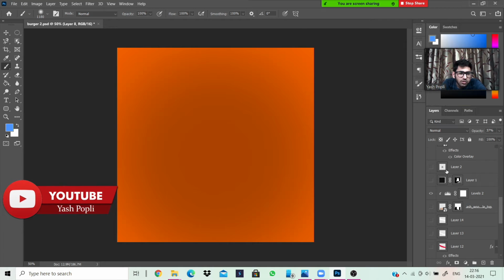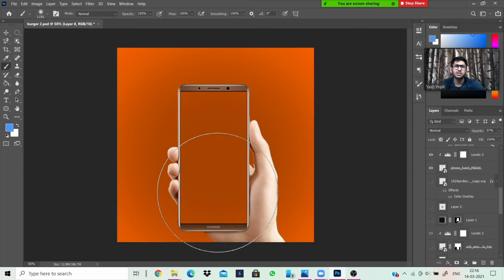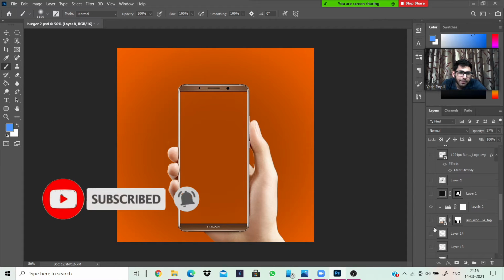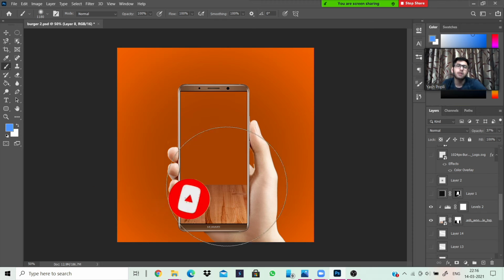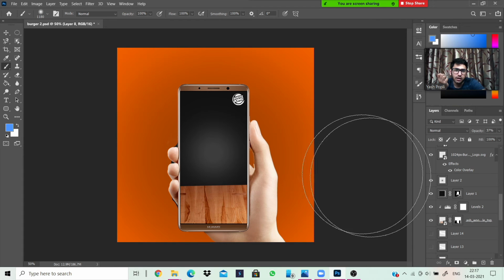So let's now start with the phone. So here was the phone. I just downloaded this image from Bing, and then added a table here, to show a table effect. Then added a background and just masked it. Masked the background, and just added some gradient over the background, and added a logo here.